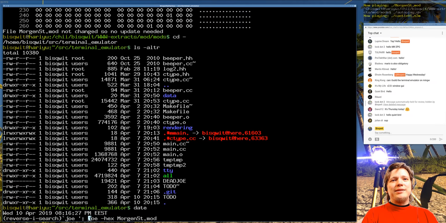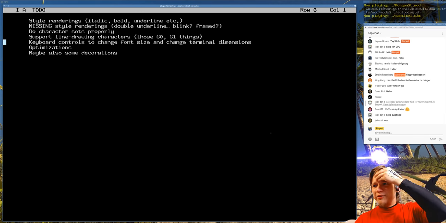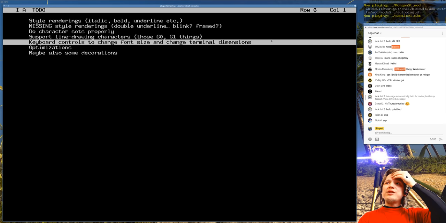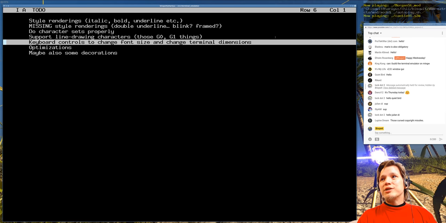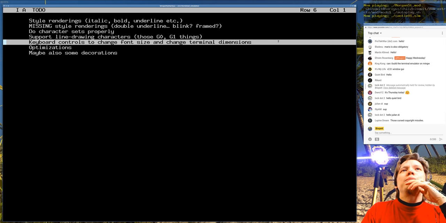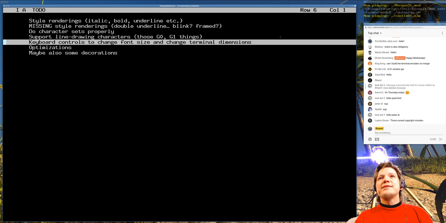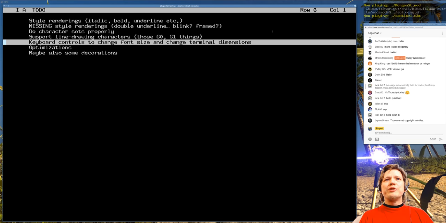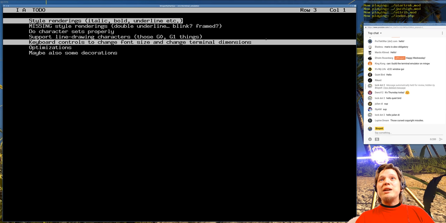So anyway, let's check this to-do list again. I have about 1 hour, maybe 1.5 hours of time this time, because I started late because I had errands to do. So maybe this is something that I could do. Keyboard controls to change the font size and change terminal dimensions. This could be small enough for this stream, but I also was planning to do this one. So I will probably begin with this one.